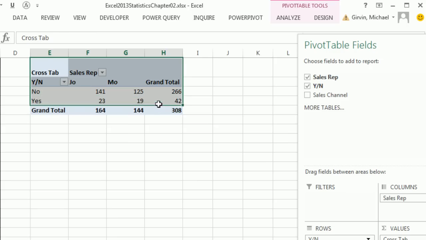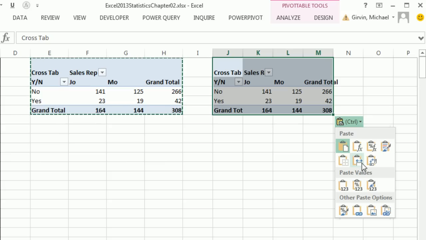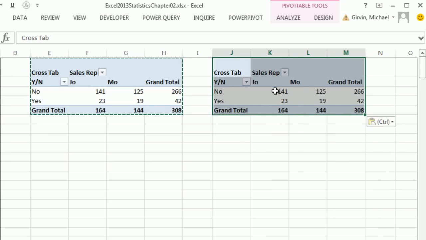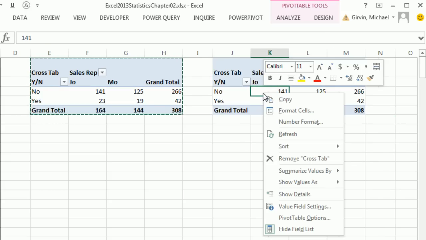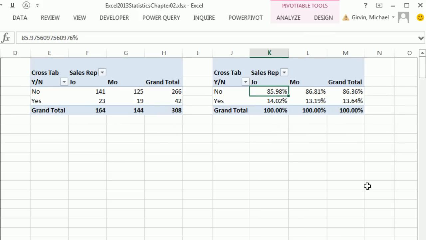Now let's copy this table. Control C, Control V, and J1. And I'm going to point to the smart tag and say, give me the same column widths. Now let's change the calculation. Right click, show values as. This is amazing, percent of column total. And instantly we see Joe had 14% of the yeses and Mo had 13%. Now check this out. This is true based on just the yeses and no. There were actually more yeses in comparison to the total for Joe than there were for Mo.